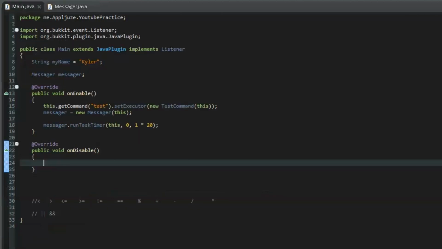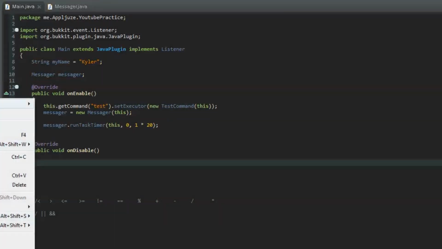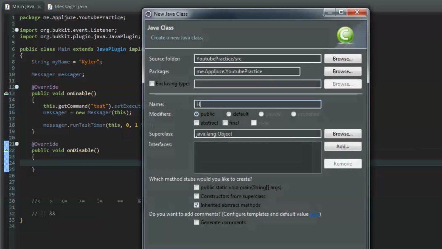So let's move on to a cooldown. People use cooldowns for like a command, for example, and that's what we're going to use it for today. So we're going to make a new class. We'll call this hello command.